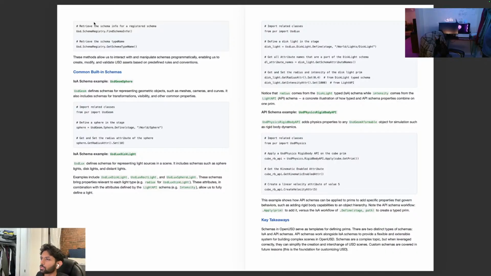These methods allow us to interact and manipulate schemas programmatically, enabling us to create, modify, and validate USD assets based on predefined rules and conventions. Is a schema example UsdGeomSphere. Yeah, okay, UsdGeom defines the schema for representing geometric objects such as meshes, cameras, and curves. It also includes schemas for transformation, visibility, and other properties. Import related classes, sphere equals UsdGeom.Sphere.Define(stage).